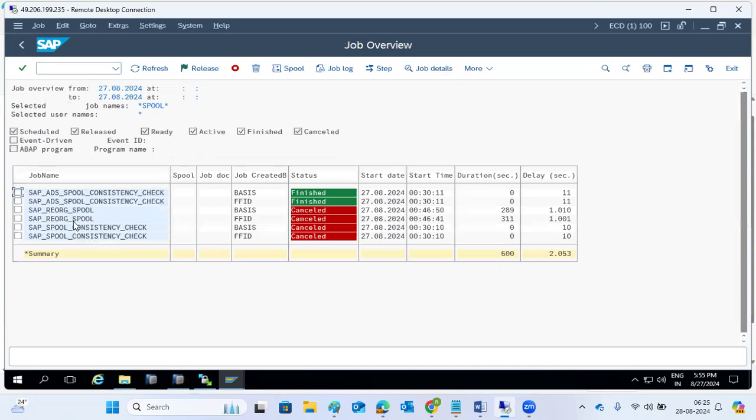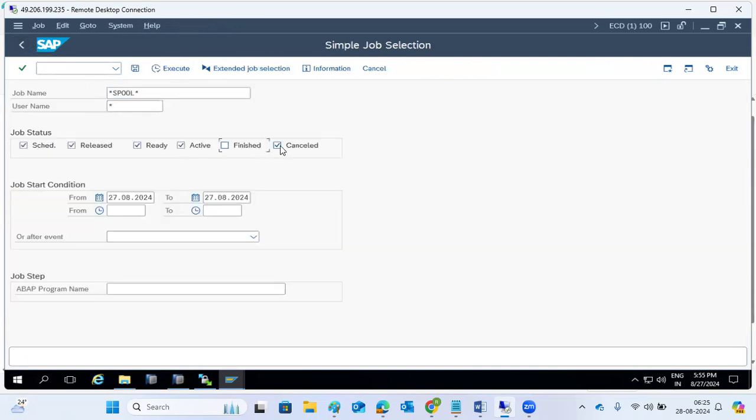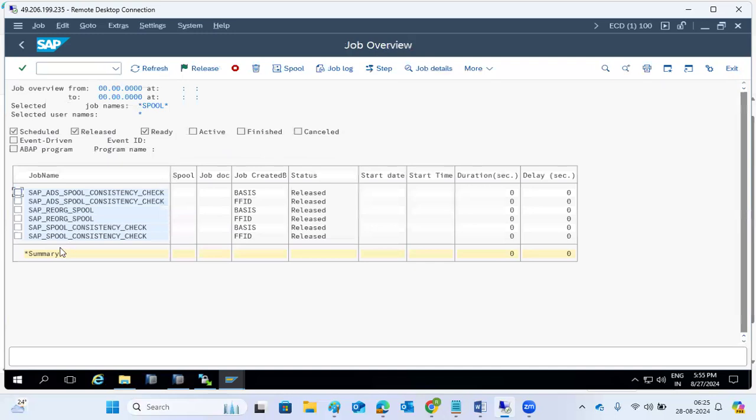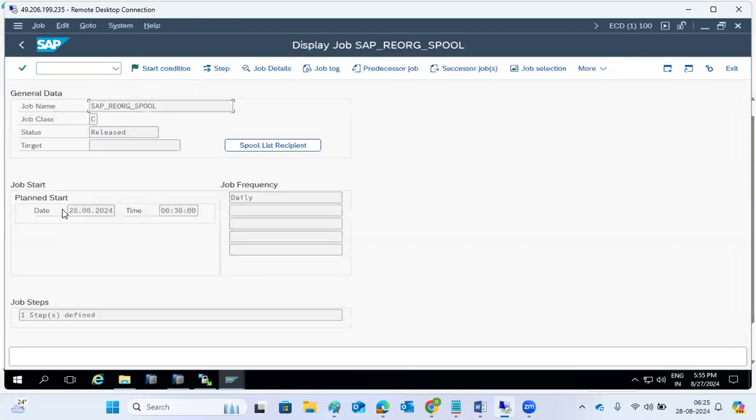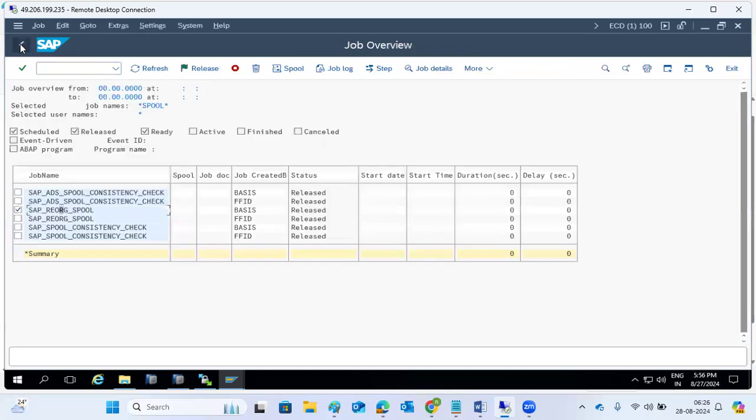Spool jobs are failing. Let's check only active jobs, scheduled jobs. Are any jobs scheduled? Yes, the reorg spool job, which runs daily. That means it will run again in a few hours, so let me run it manually here.